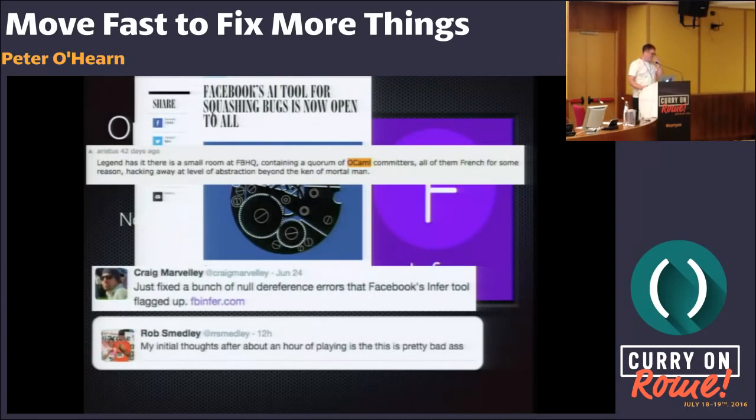So this was when we open sourced Infer, there was a Hacker News thread. In the thread, I'll just read it: "Legend has it there's a small room at Facebook headquarters containing a quorum of OCaml committers, all in French for some reason, hacking away at a level of abstraction beyond the ken of mortal man." So yes, Infer is written in OCaml, and one of the members of the team, Jules Villard, is French, and he responded to this thread with this one. So that's a lot of fun.